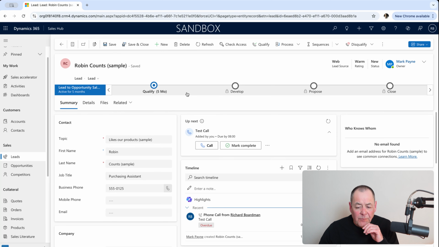of stages. Confusingly, perhaps, I think Microsoft have blended these stages into lead and opportunity stage. The qualifier is actually a stage on the lead record, the develop, propose, and close, and all these are changeable according to your particular requirements. They've got the qualified part on the lead record.